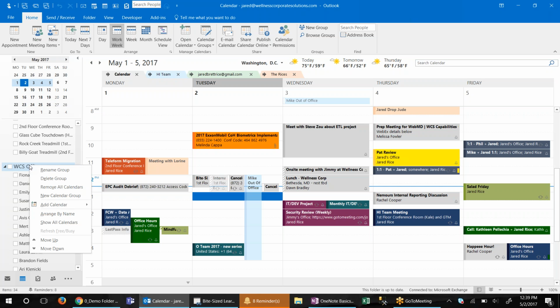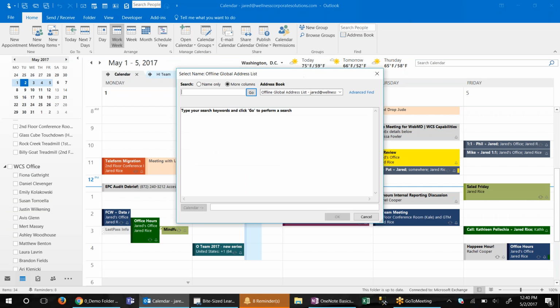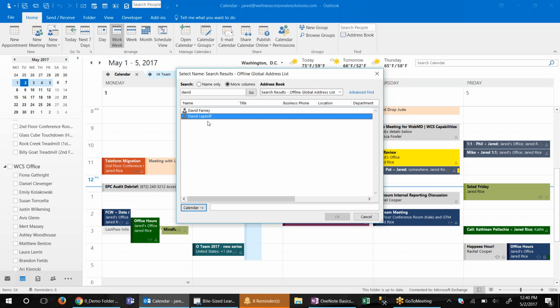So I like to do it by right-clicking over here, but you can also go up to the ribbon and go Open Calendar from Address Book. And then just search for people. So I'm going to search for Lapkoff. Okay. David Lapkoff.